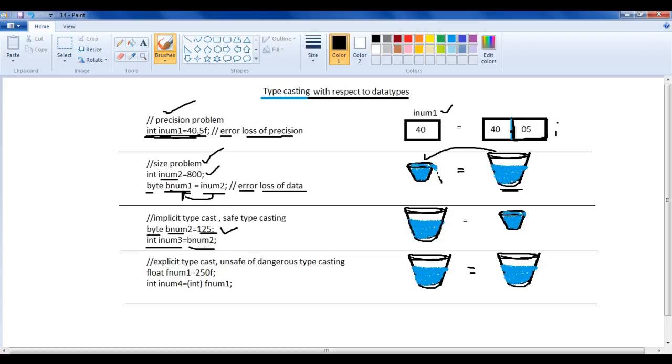Here the right hand side is a smaller size bucket and the left hand side is a larger size bucket. At that time the system knows that there will be no loss of data, so implicitly it will convert the byte to an integer number and put that value in the integer on the left hand side, right? So that is called implicit typecast, which is a safe typecasting. There will be no problem. If there is no problem, of course the system will take care of everything else for us.